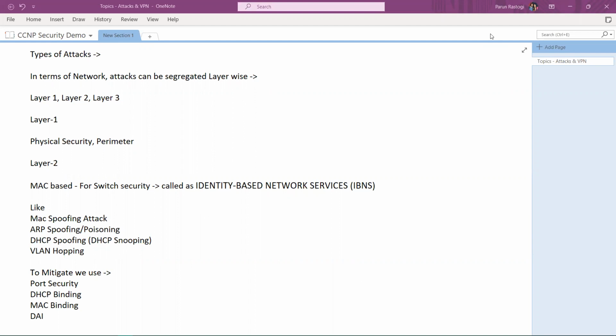So the next one is VLAN hopping attack. VLAN hopping attack is when someone is trying to access the traffic sitting in one VLAN from another VLAN. By default, two different VLANs' traffic cannot communicate because they are segregated. So when a PC sitting in VLAN 5 is trying to communicate to a PC in VLAN 6, which is a different VLAN, that is called VLAN hopping attack.